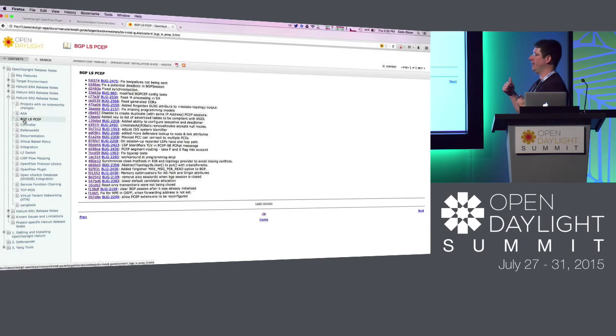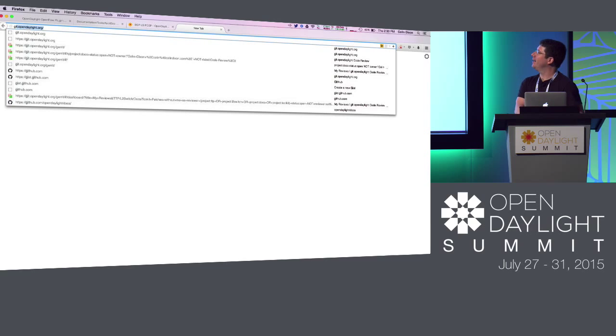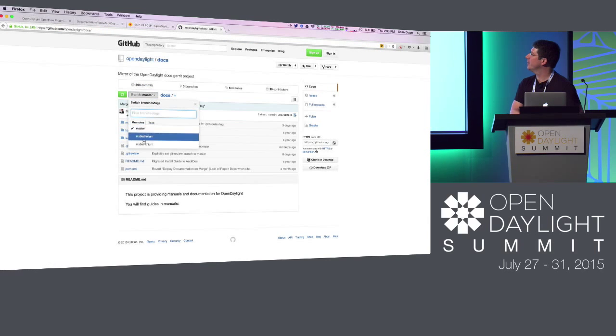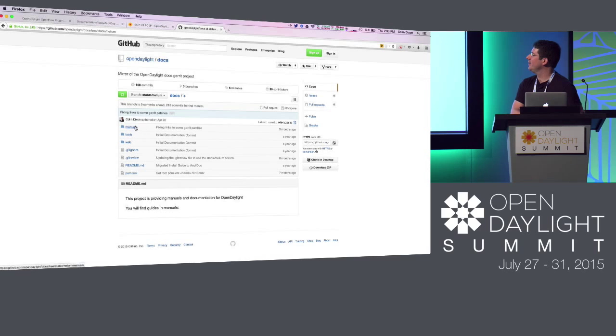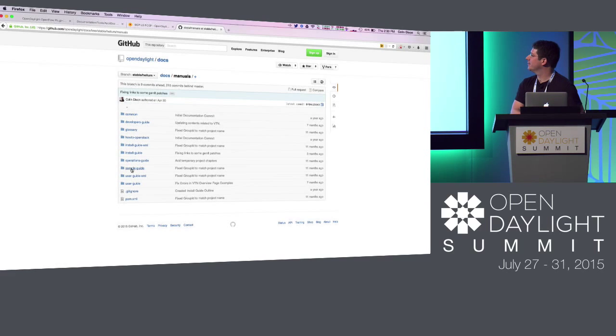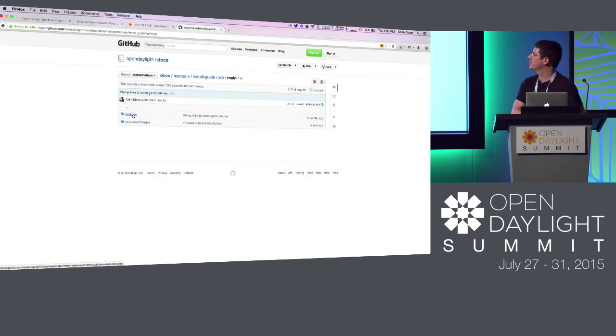For what it's worth, there is also, and I'm just trying to do a grand tour of how docs currently work without trying to say that it's good or bad, just to understand what we have. If you go to GitHub, I can't actually read anything that I'm typing. I should really mirror my screen. GitHub, OpenDaylight, docs. I'm going to switch my branch to stable Helium, manuals, install guide is one of these things. And there's also XML because we fixed that. And I go to source main ASCII doc.